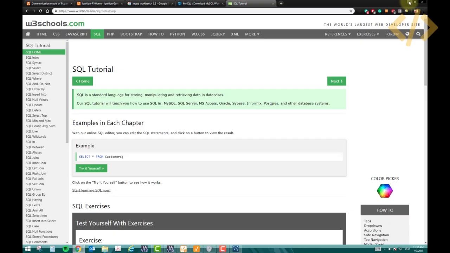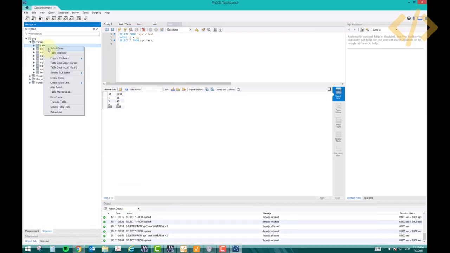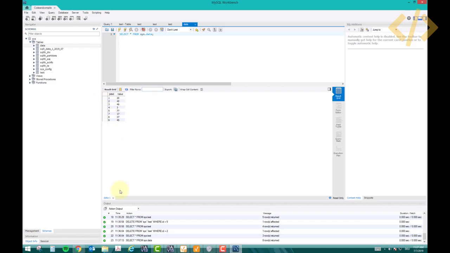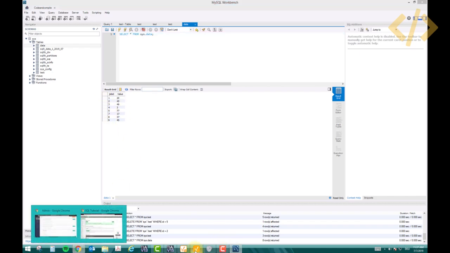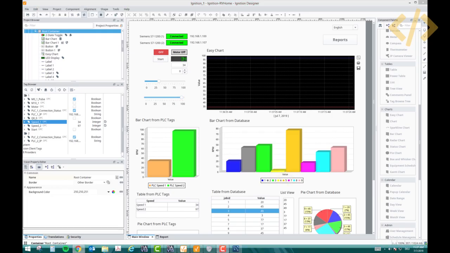Okay, but in this course we don't have to dig too much into SQL. I'm just going to explain how to use this SQL in our visualizing screen. So basically I am using this data table in which we have these values in my SCADA screen here. Okay, so this was about how we can install the MySQL database and understand the basic commands of MySQL.